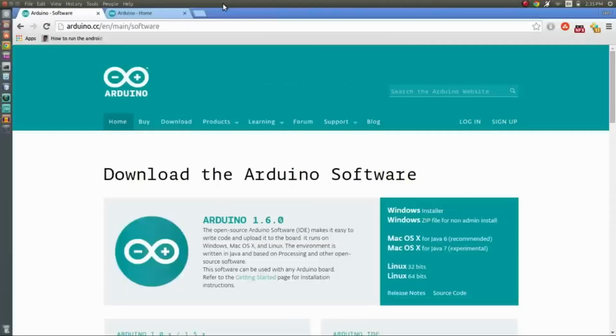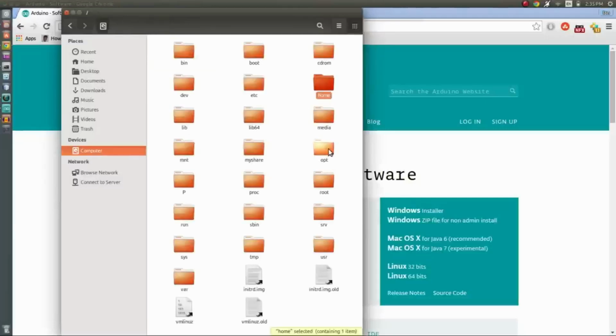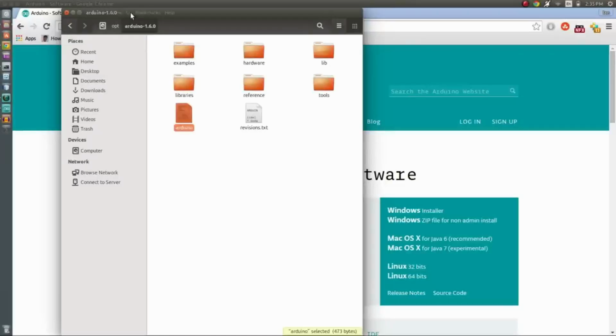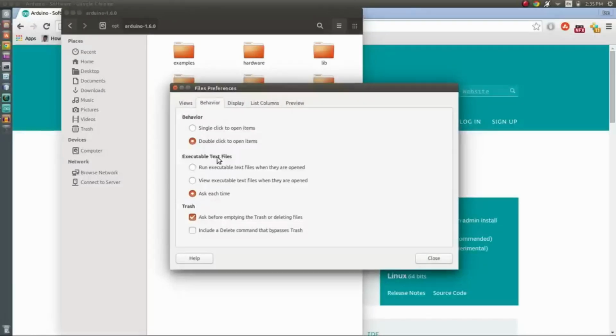So now if we go over to our file manager, here we're going to go to the computer's /opt. We see that that folder is in the directory. So let's go ahead and open it up. You see that here we have this Arduino file right here. If you're using the default file manager, you want to go up to Edit, Preferences, and make sure that you have the executable text file set to ask each time. By default, it's set to view executable text files when opened. You want to make sure that you switch it to ask each time.